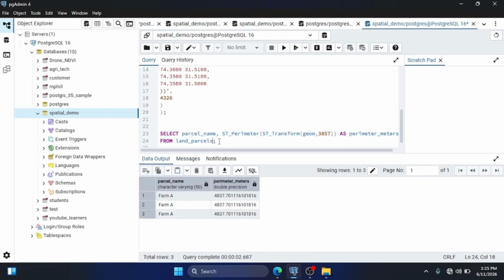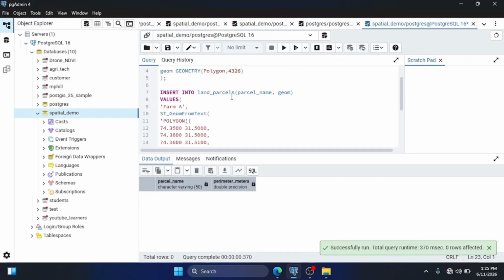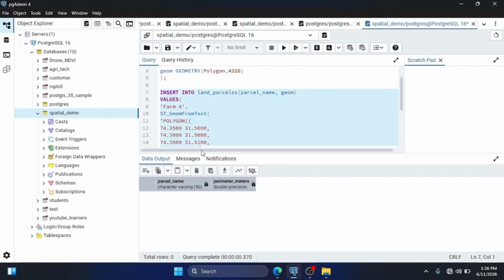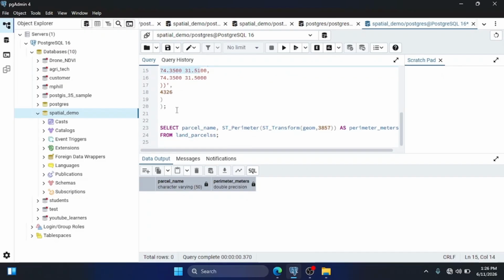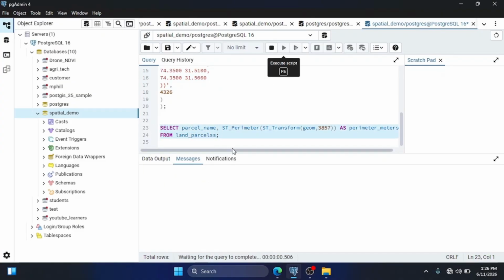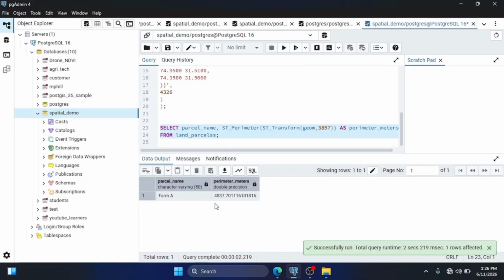Okay, here the name of the table was wrong. Basically I inserted the data in the wrong table. So now let's see the table. The table with the name of land parcels has a polygon geometry with the name of farm A, and this is the perimeter in meters.